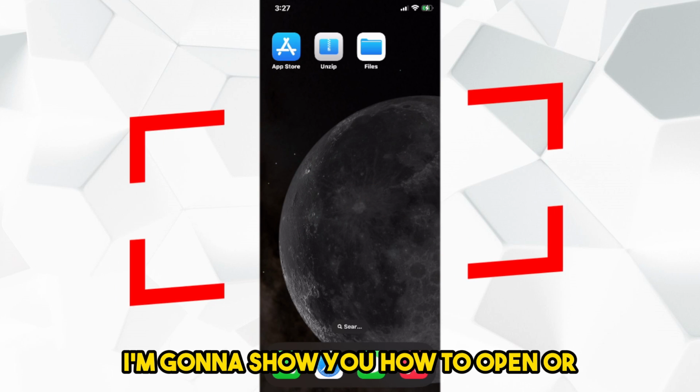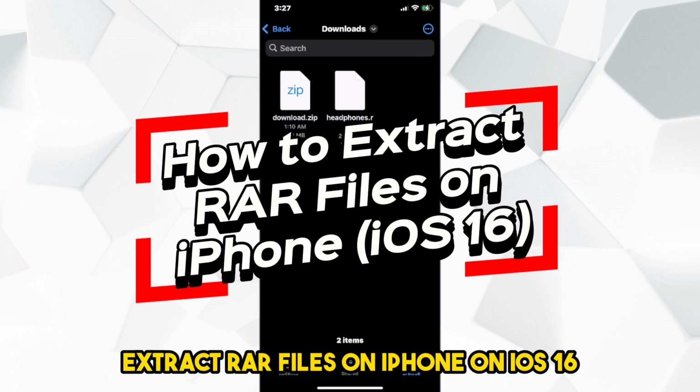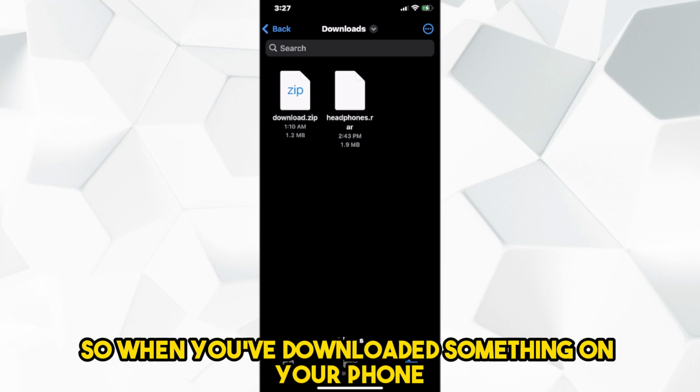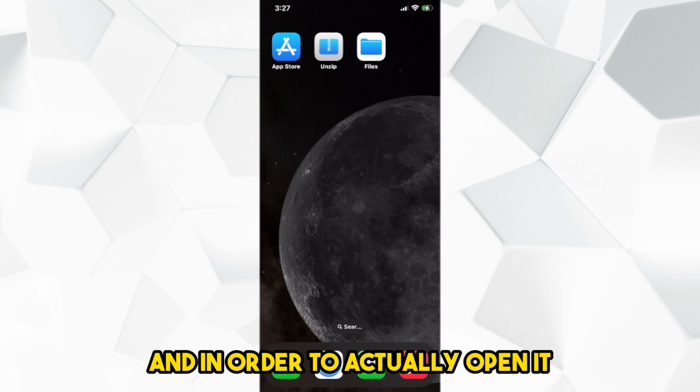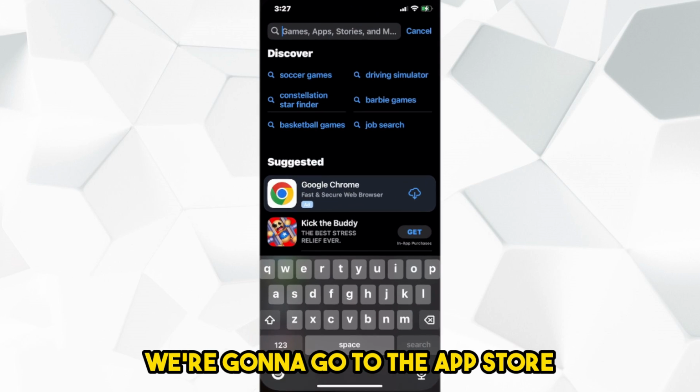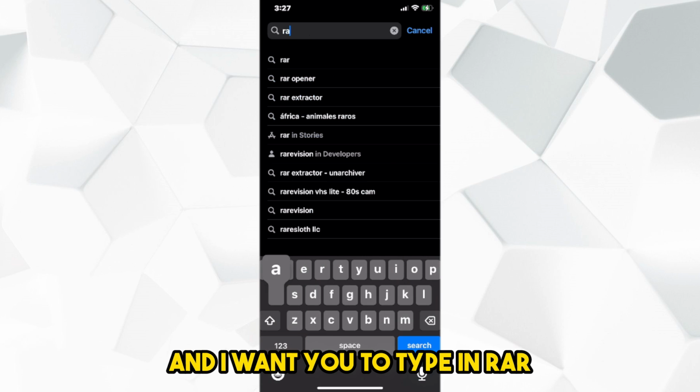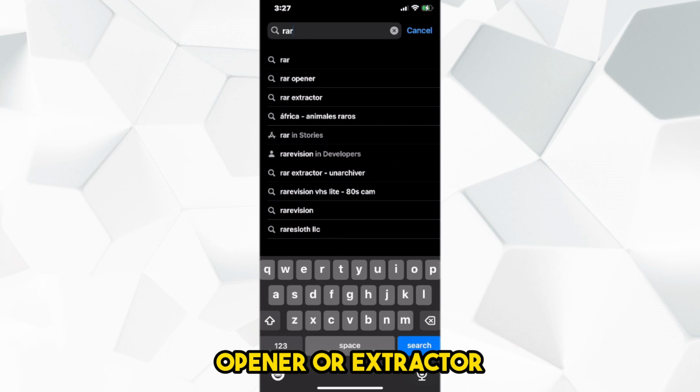In this video, I'm going to show you how to open or extract RAR files on iPhone on iOS 16. So when you've downloaded something on your phone, oftentimes it'll go into your files, and in order to actually open it, we're going to go to the App Store, and I want you to type in RAR opener or extractor.